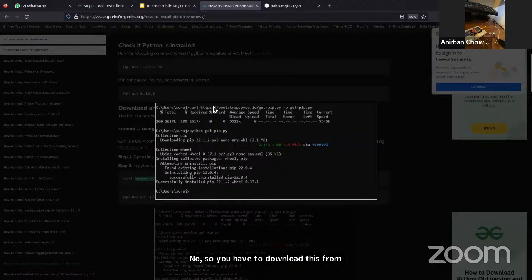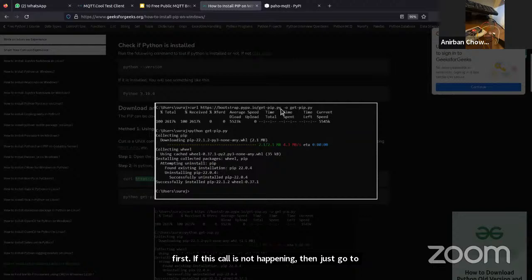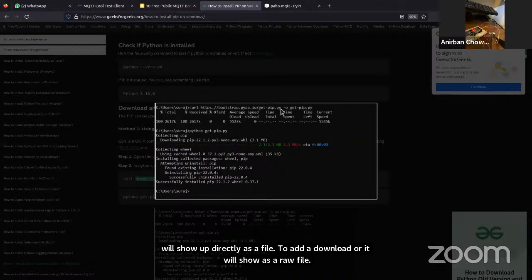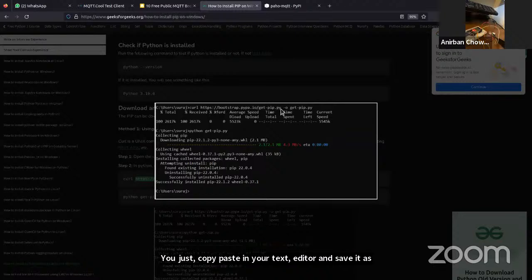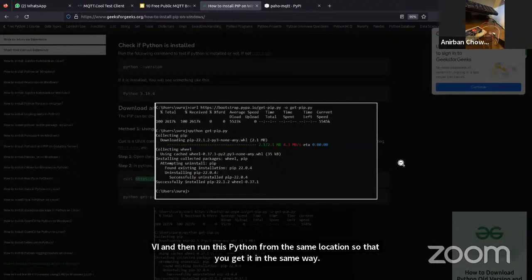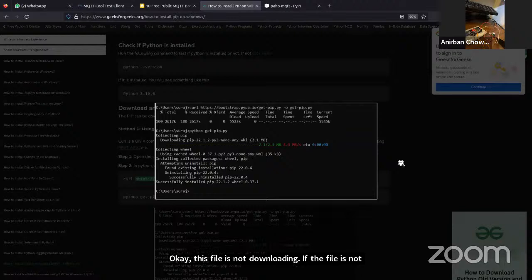If this curl is not happening, then just go to this web page. It will show up directly as a file. It will either download or show as a raw file. You just copy paste it in your text editor and save it as get-pip.py and then run this Python from the same location. If the file is not downloading, definitely the Python code will not run. Okay. Just do that in the backend. We'll go ahead and see what to do.